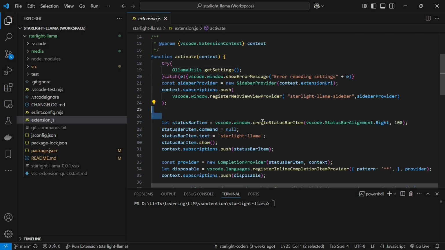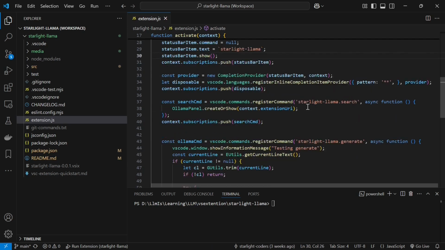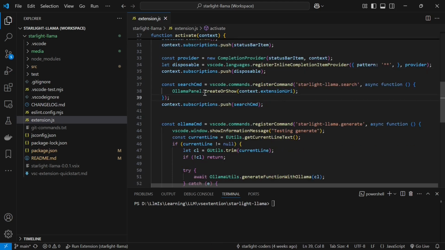And then I'm creating a status bar item. I did not go through this in the previous video because this actually now does nothing. I was testing that, and maybe in the future I will be using it. And then as you can see here, I'm creating a completion provider and registering this. Those are really stuff which I copy pasted from the repository of Microsoft, and then registering some commands.